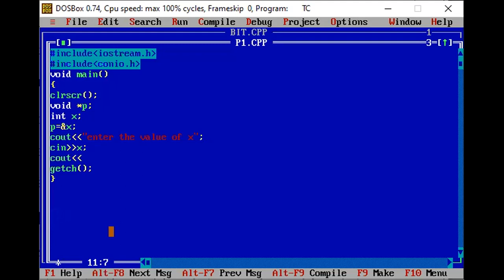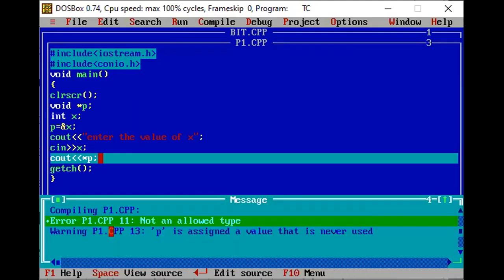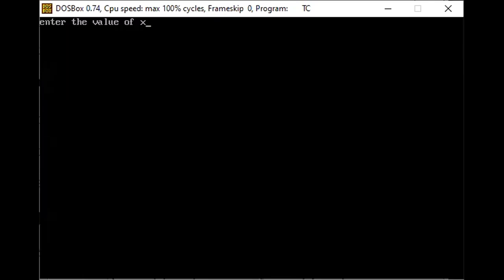As we know, with star p, I can access the value of x. Let's find out first by this way. There is an error. This is not an allowed type. P is assigned a value that is never used, but P has been assigned an address. Then how will you display it? Let's find out the value of x first. This is the value of x. Let's run it. The value of x is 3.